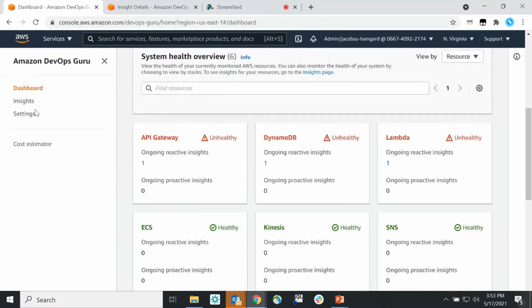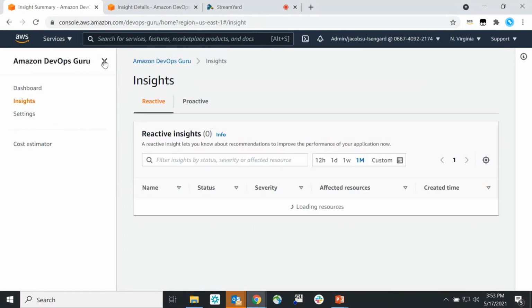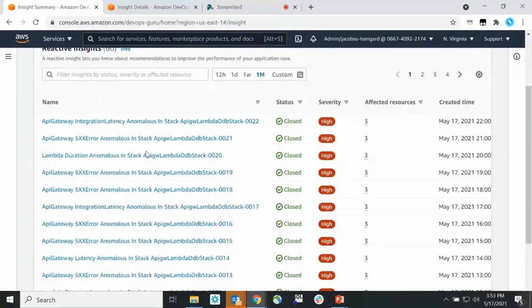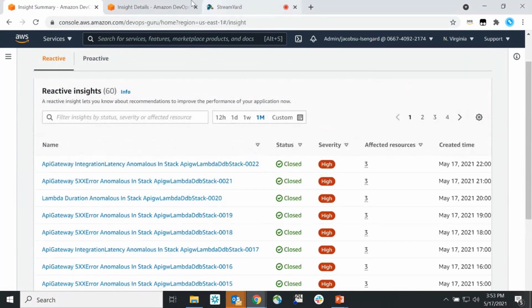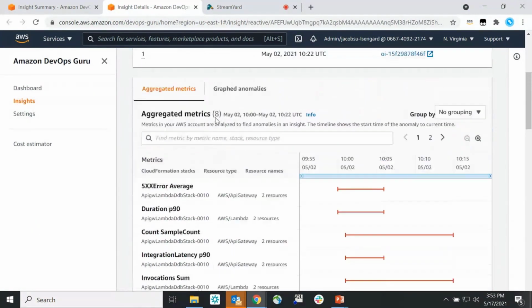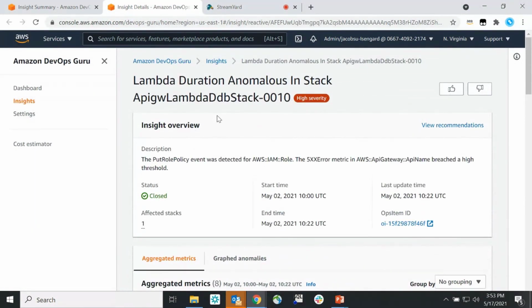If I want to click to the control bar, I can see a list of insights with some information in the title about what types of anomalies it's been seeing, as well as status, severity, and number of resources impacted. But let's jump into an example so that I can give you a better feel for how the system will generate specific insights.